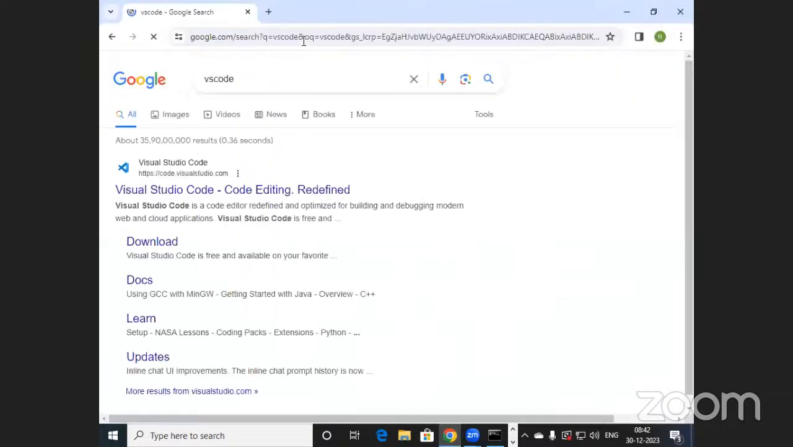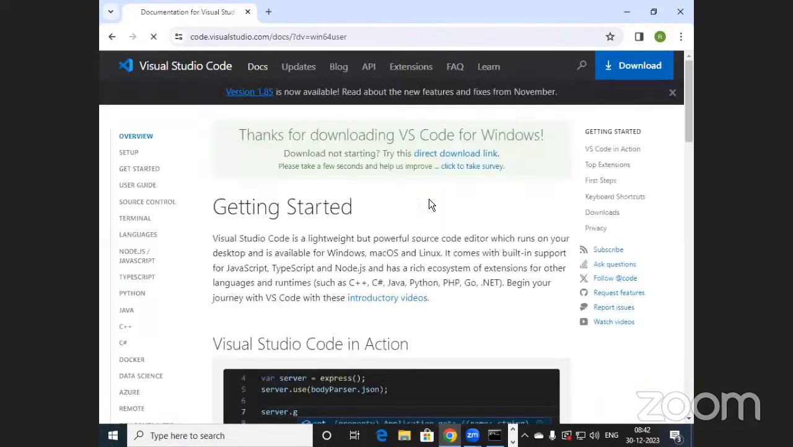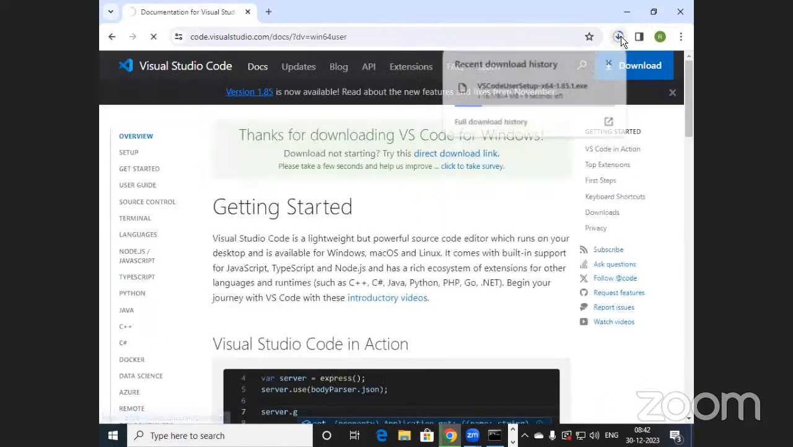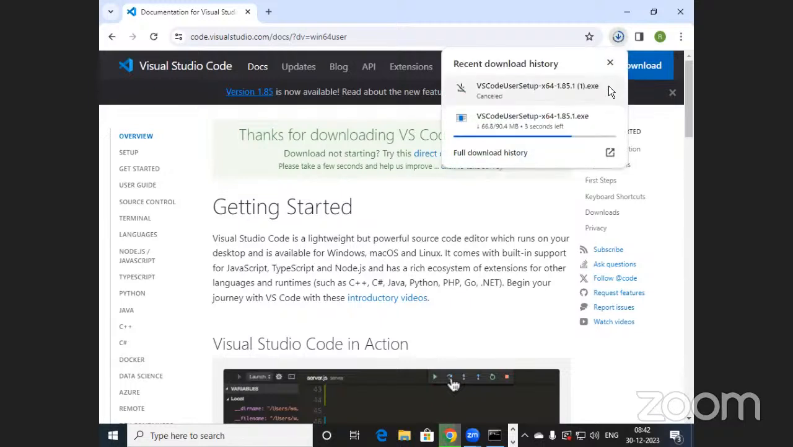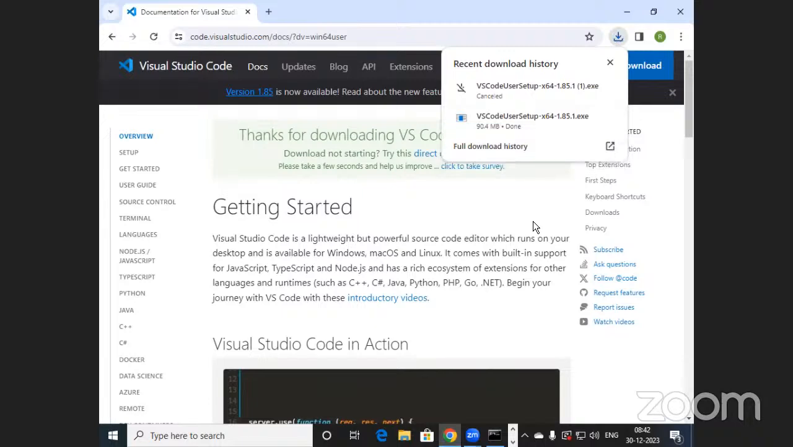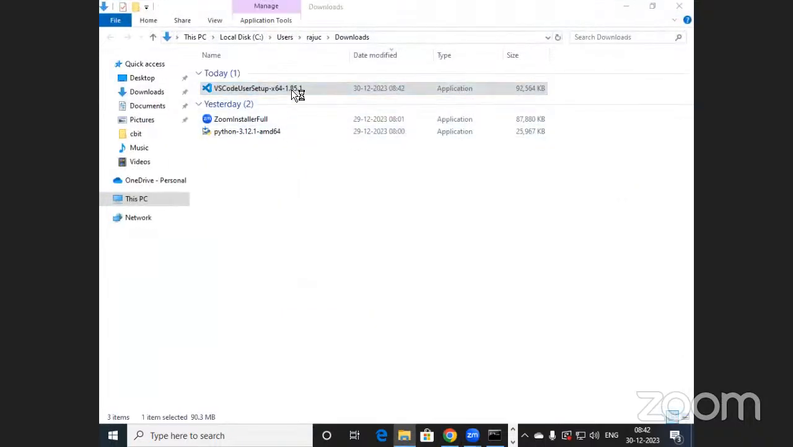Visual Studio Code is fine. VS Code is very fine. Just download here. Windows version. Okay, it is downloading. Says download is finished. So let me install the Visual Studio Code.